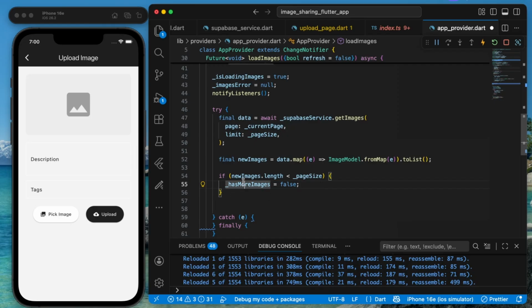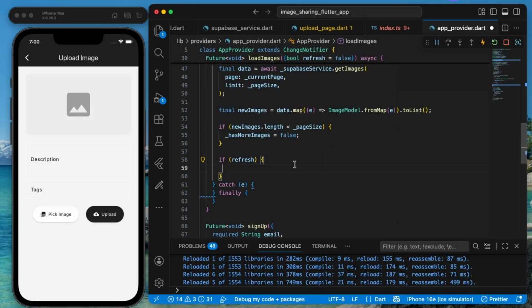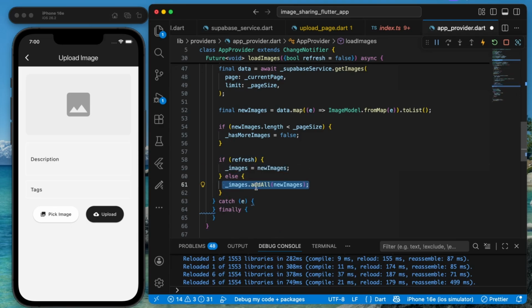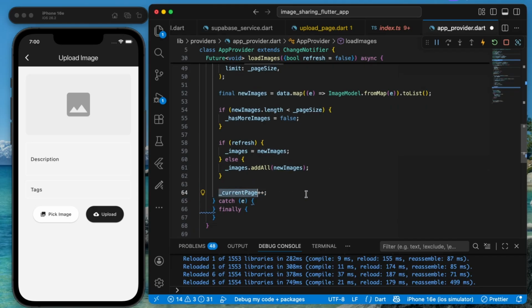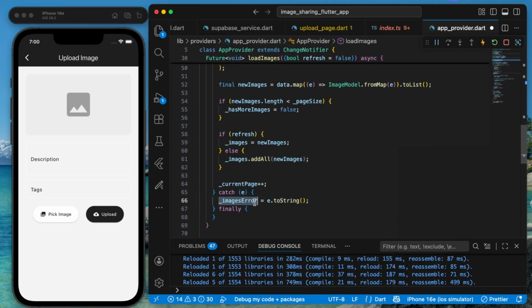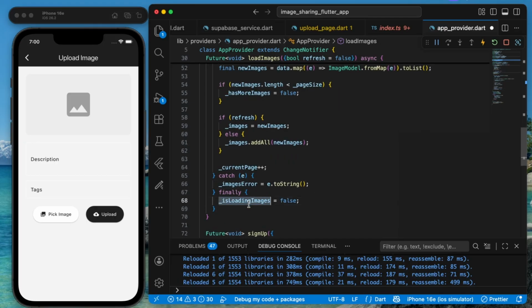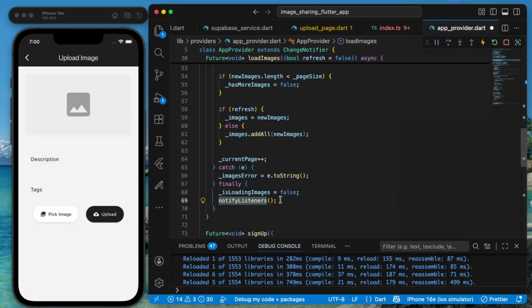For that, here we are setting has more images to false, and if it's a refresh, then we'll set underscore images to new images, else we'll just use underscore images dot add all the new images that we have. It means that we're appending to the underscore images variable, and then we'll just increment the current page, and if we have any error, we'll just store that error inside underscore images error, e dot to string, and finally we'll set underscore is images loading to false. And importantly, we need to also notify our listeners so that it updates the states.